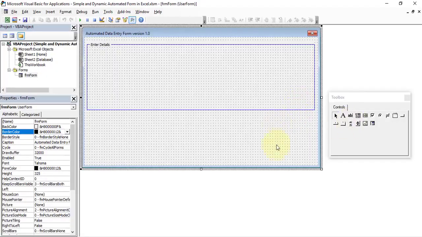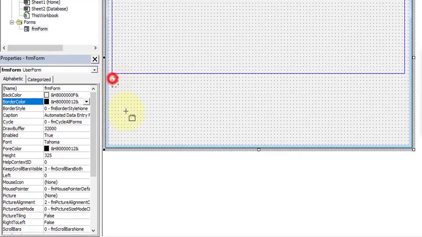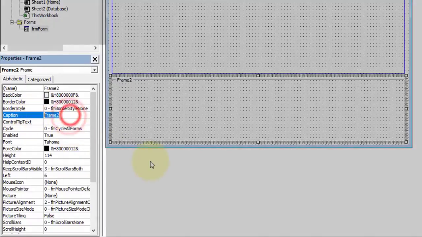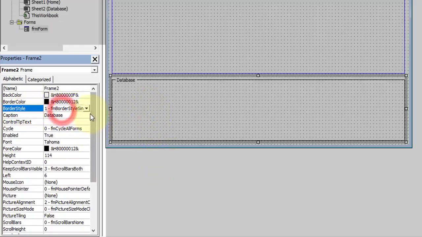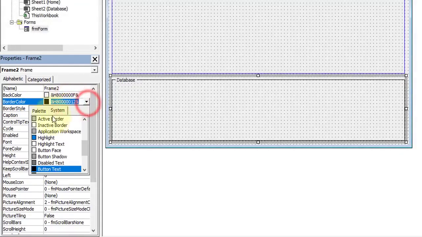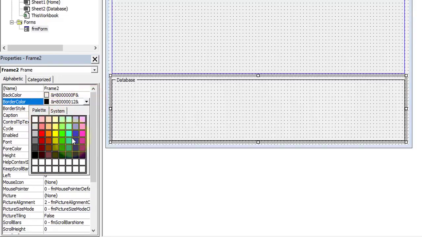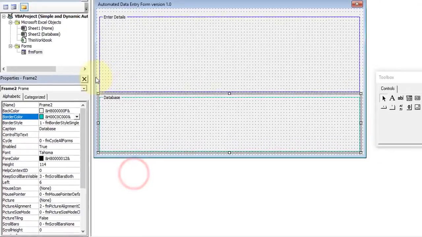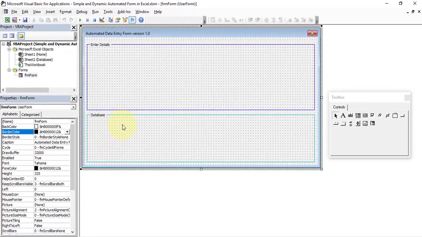Now again we need to insert one more frame. Let's click on Frame and draw this frame from here to here. Give the caption as Database, and change the border style to single, the second one, and select any border color, like maybe this one. Any color which you want. So we have created two frames. One is for Enter Details, like a group, and one is for Database, that is for the list control.